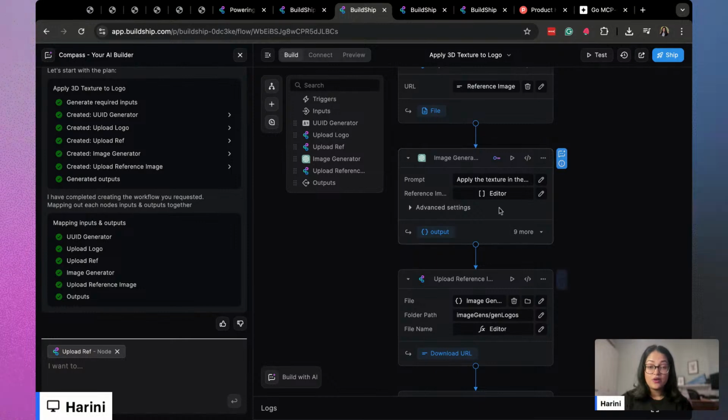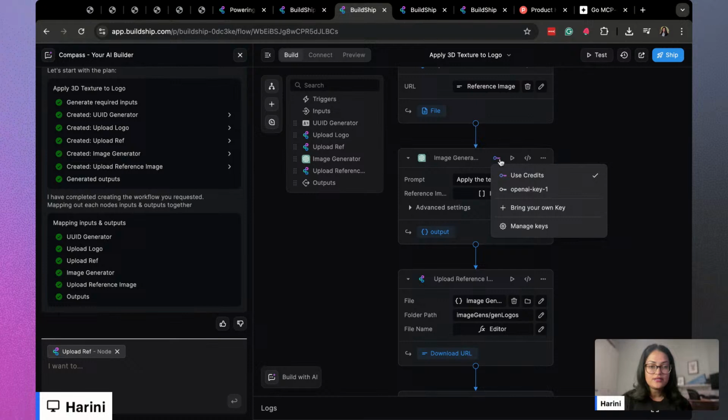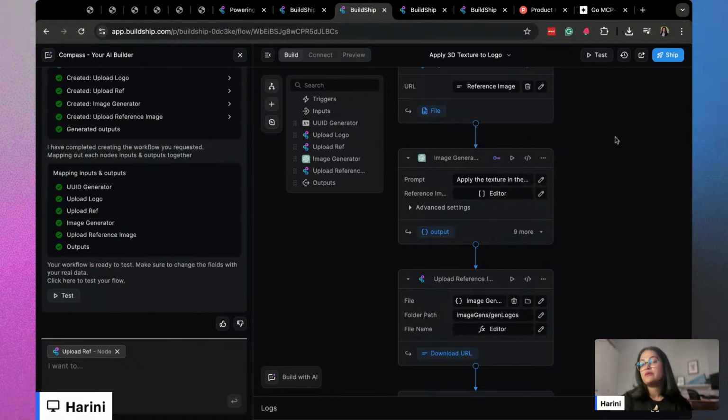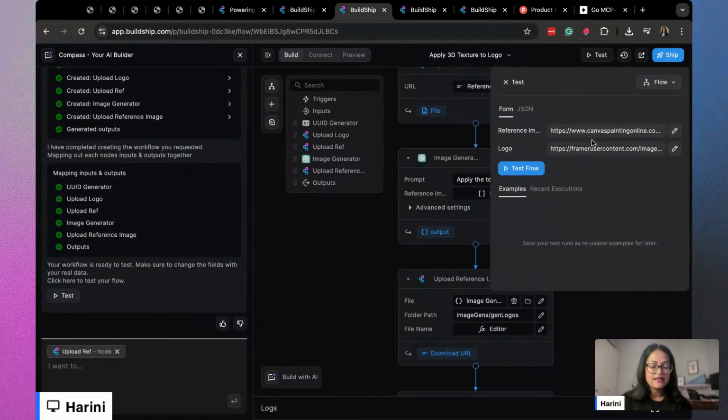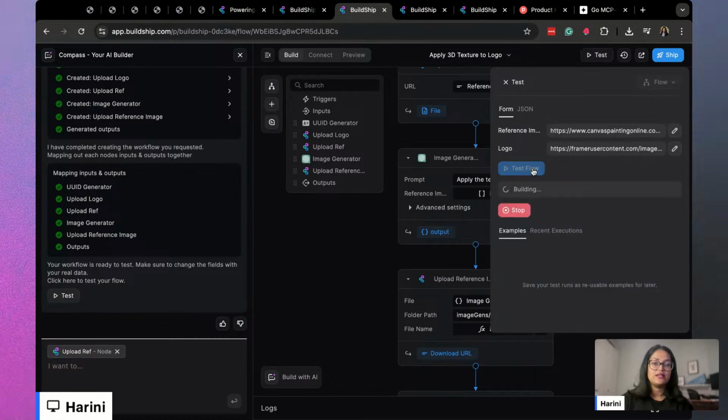And some of these nodes like OpenAI, we have the keyless experience. So you don't need to add a key. You can just go ahead and use this. Of course, if you want, you can bring your own key as well. So let's go ahead and test this. We have some examples already pre-populated here. So it's logo and things like that. So let's give this test flow a try.